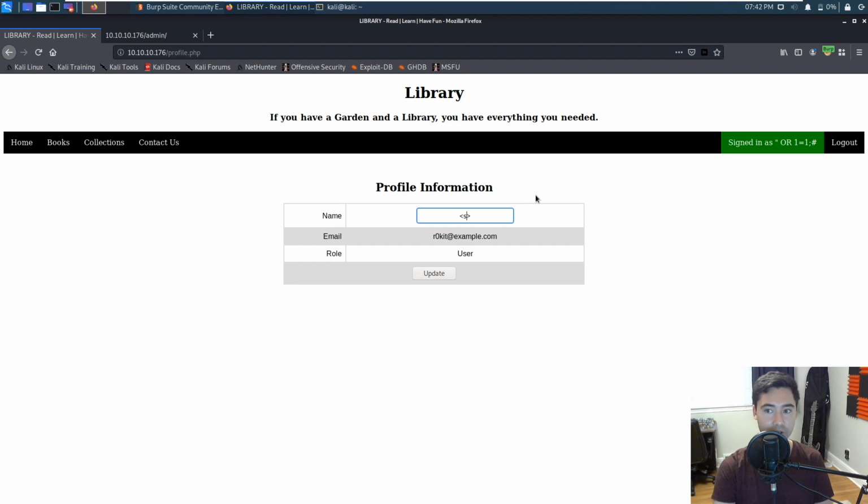If this weren't HackTheBox but a real-world site, you might even want to try some cross-site scripting, like a script tag with a little alert, just to test it. Like alert pwned, and just go ahead and try to update this. It was updated. So here it looks like our input got truncated.